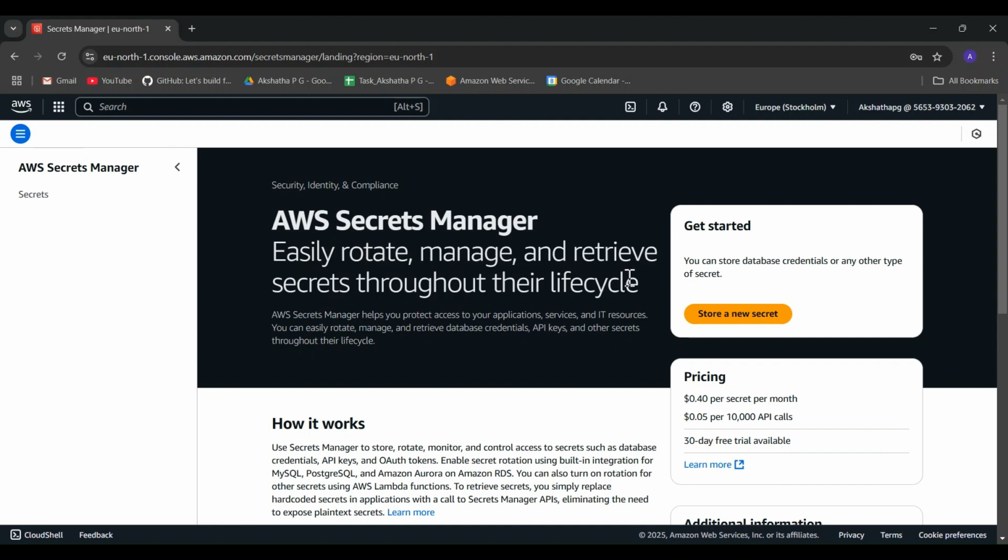And when we see the pricing, it costs 40 cents per secret per month and 5 cents per 10,000 API calls, and a 30-day free trial is available. That means when you create the AWS account, at that time you get 30 days of free trial during which you are eligible to create a secret. As of now, for me it's not a free trial. So let's get started and store a new secret.